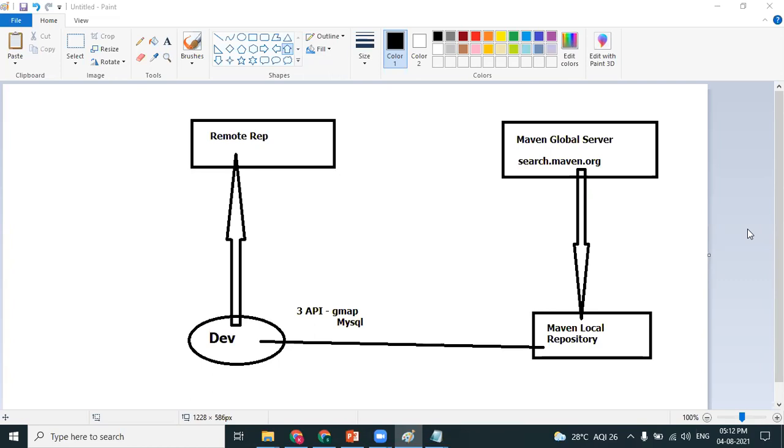Hi, Sunil. Am I clear about the importance of Maven Global Server, Maven local repository? What exactly are the issues with respect to vulnerability, and how exactly Maven helps to resolve the issues of vulnerability using this process? Yes. Perfect. Yes, your question. My question is regarding the GitHub repository.